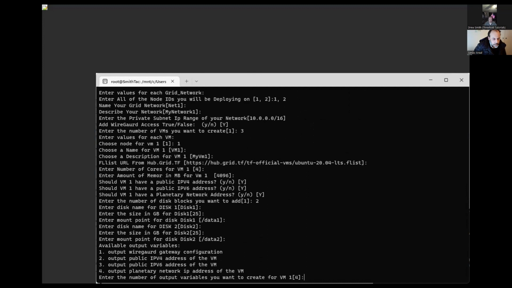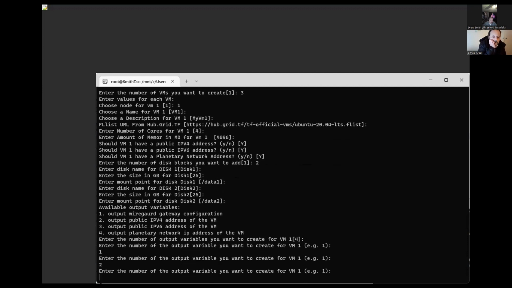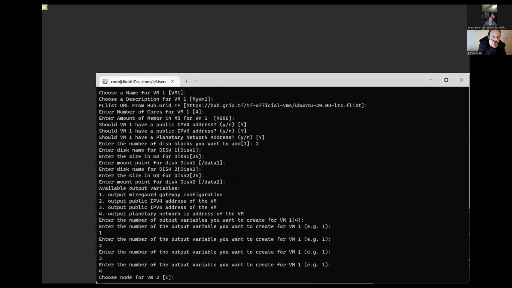And then here we can actually choose what we want to output for each individual VM. So it'll ask you how many of these output variables you want to create. Line 1 outputs the WireGuard gateway configuration, and then your public IPv4, public IPv6, and your planetary network. So on this first one, we'll output all 4. And we'll choose 1, 2, 3, and 4. And then I'm just going to shoot through these.